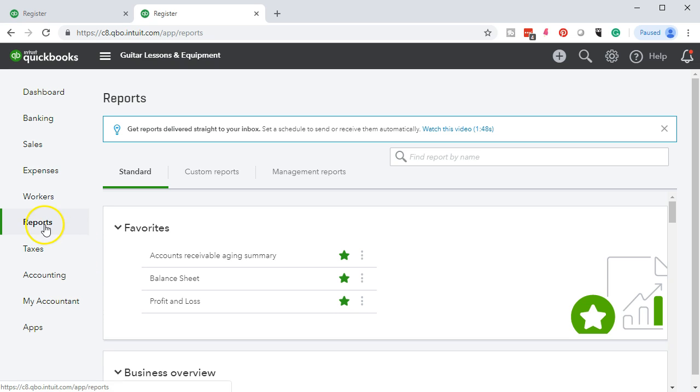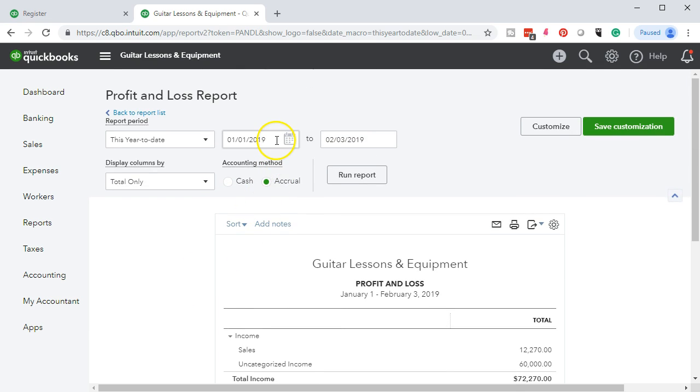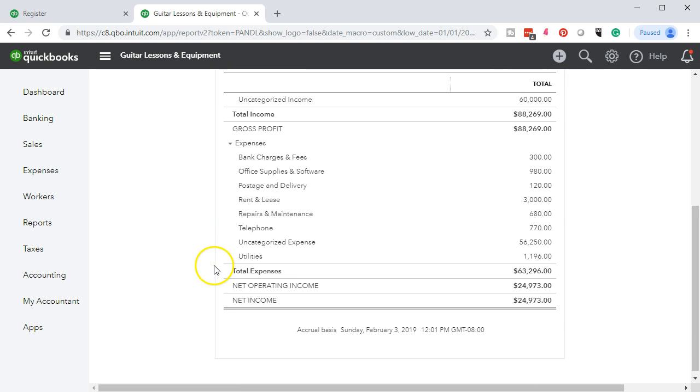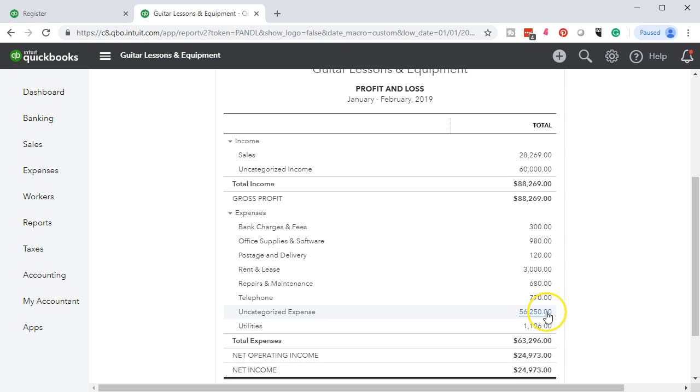So if we go over to the reports then, on the report side, and we take a look at the profit and loss, then this is going to be the major report that we've been working in. If we change the dates from 01/01/19 to 02/28/19, that'll be for the full year to date of this time period, and run that report. Now we've got our full expenses at this time. So we're at net income for the year, 24,973, but we've got these huge uncategorized expenses. Now, those may all be expenses, but we got to recategorize it.